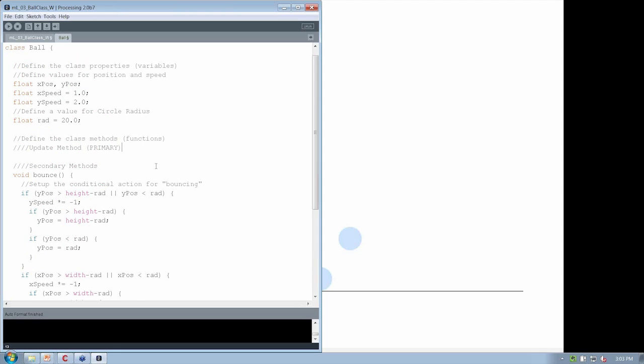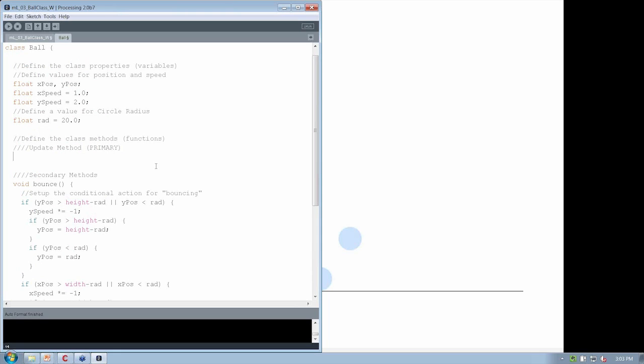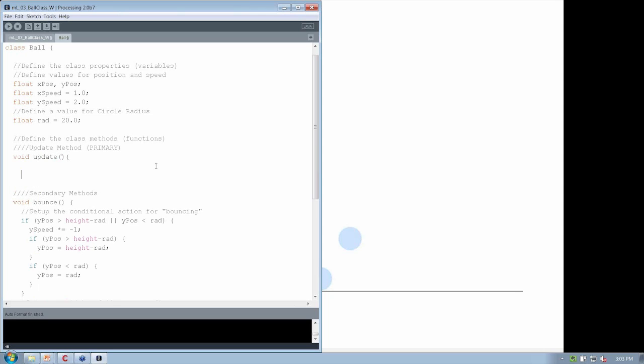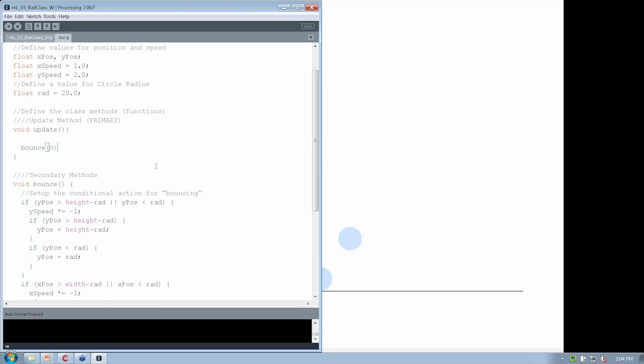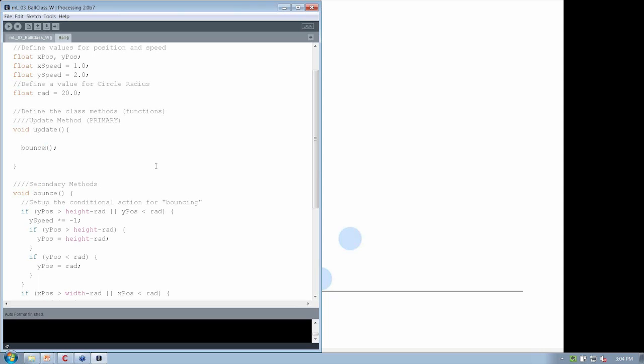But what we do need to do is update. Each time the draw function is called, we need to update any balls that are inside the display window. So what we're going to do is create our primary method called void update, open and close parentheses, open and close curly brackets. All right, and inside of update, all we're going to do is just call the secondary methods. So the first thing we're going to do is bounce, open and close parentheses, then we're going to apply drag.